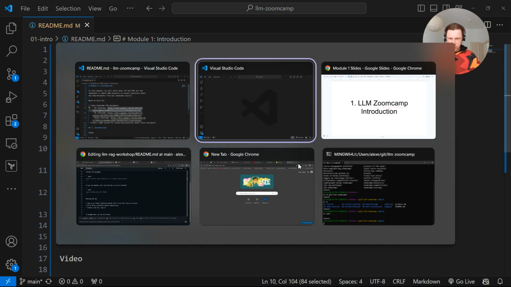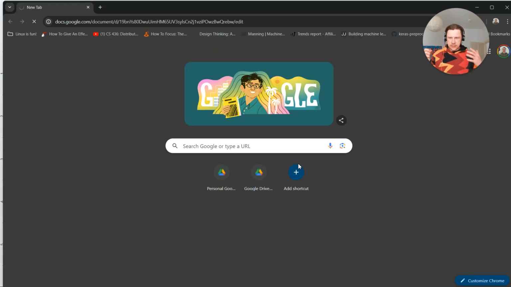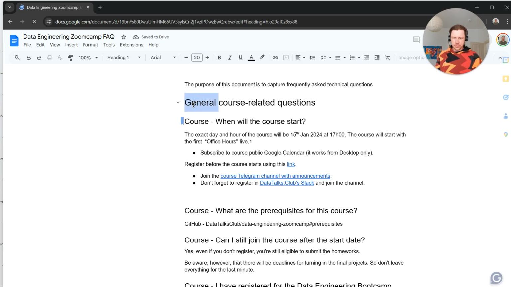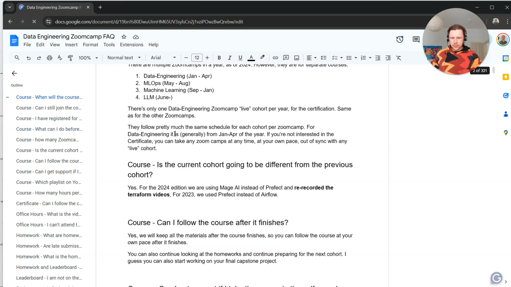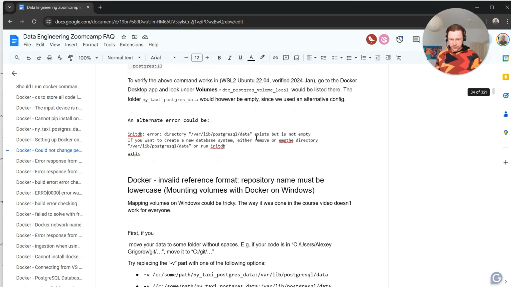I'll quickly open one of them. In these documents, we have frequently asked questions. The format is: there is a section, then there is a question, then there is an answer. Question, answer, and we have quite a few of them. In this particular document for the Data Engineering Zoomcamp, we have 321 pages of such answers.